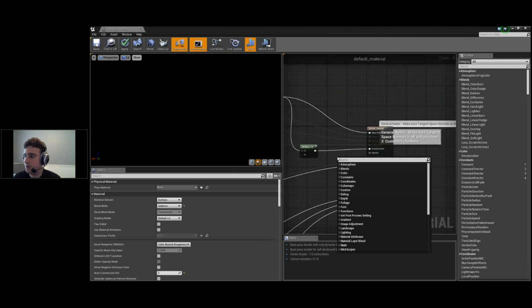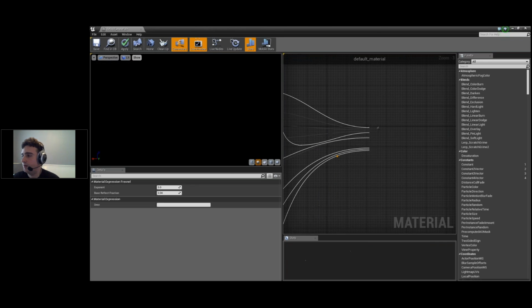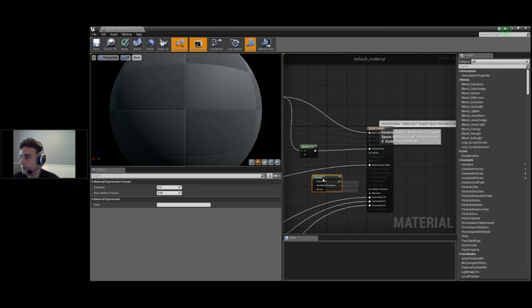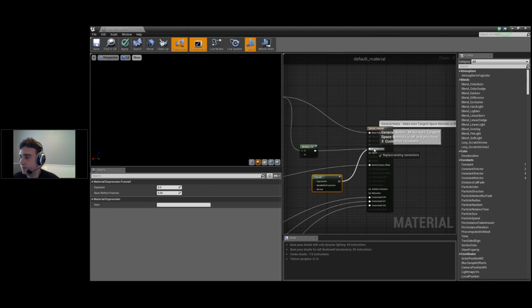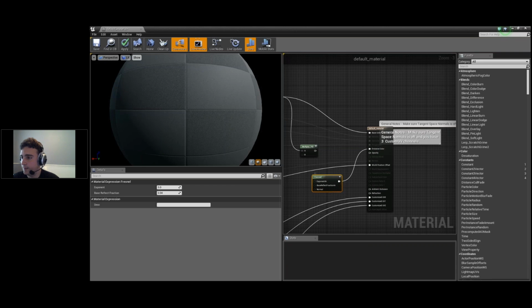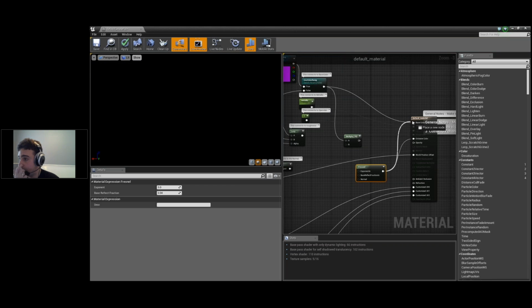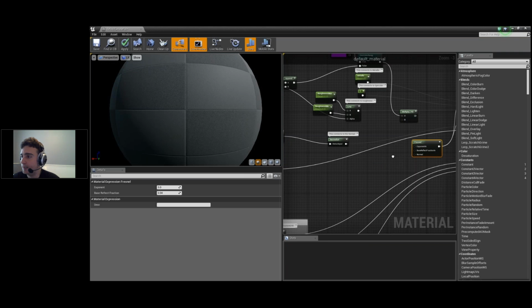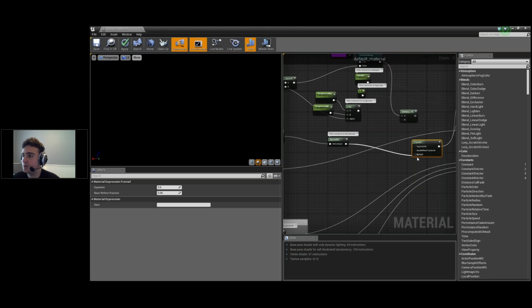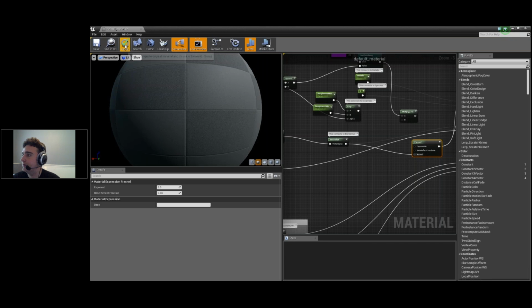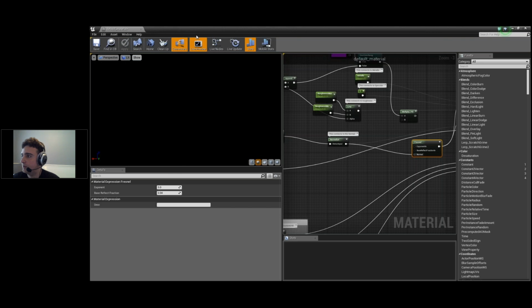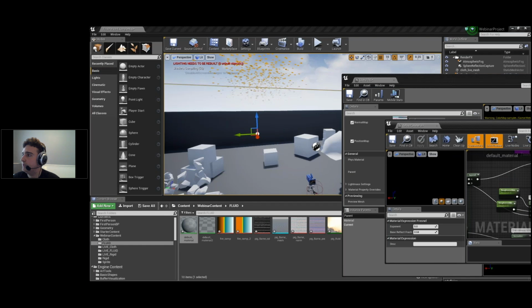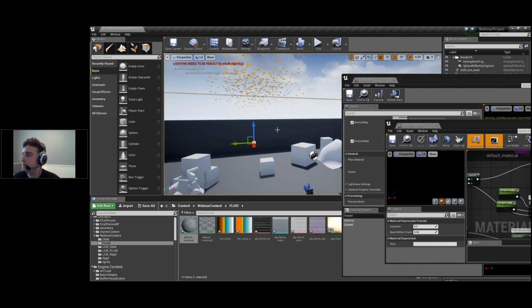So if we just do Fresnel, this might not work at all, so be prepared for that. Probably want to do that to the base color as well. Let's just see what pure Fresnel looks like. Sorry for hitting the microphone. Connect the normal to this normal. And it's compiling. So there you can kind of see.